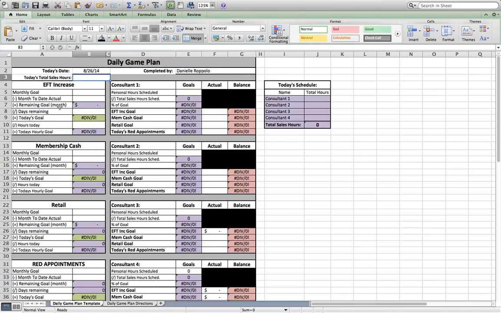Now, not to get this confused with how many hours you're open for business that particular day, what this is asking for is the total hours that are scheduled with each consultant who has a goal, combined. So in order to do that, you'll need to know who's working on staff that day, and we're going to take the total and plug that in right here in this box.